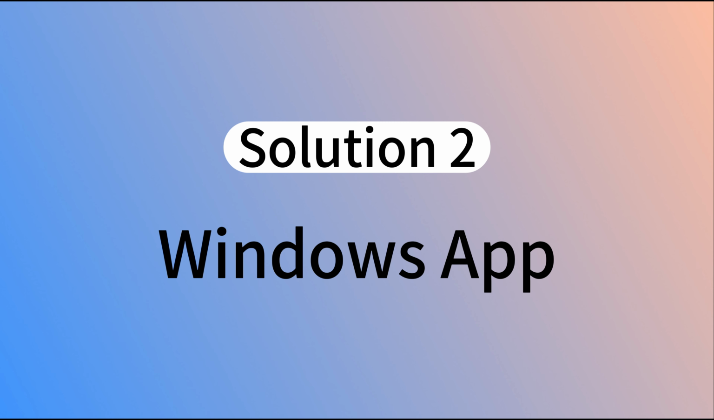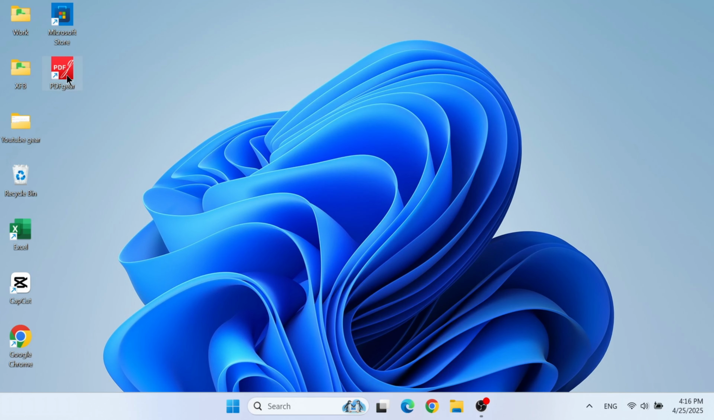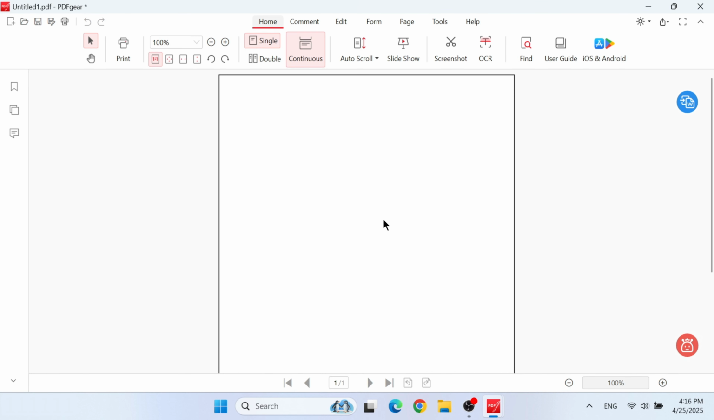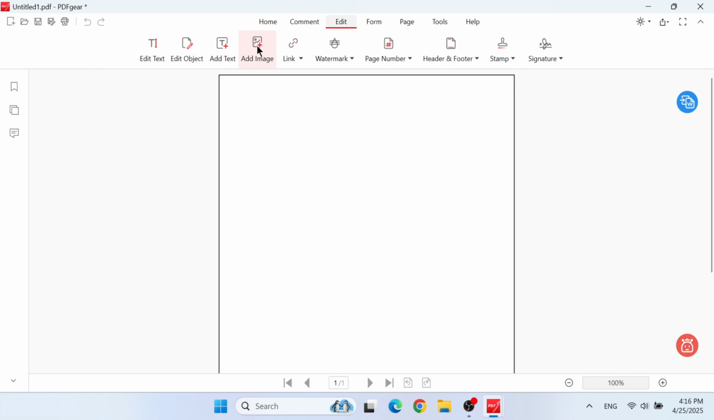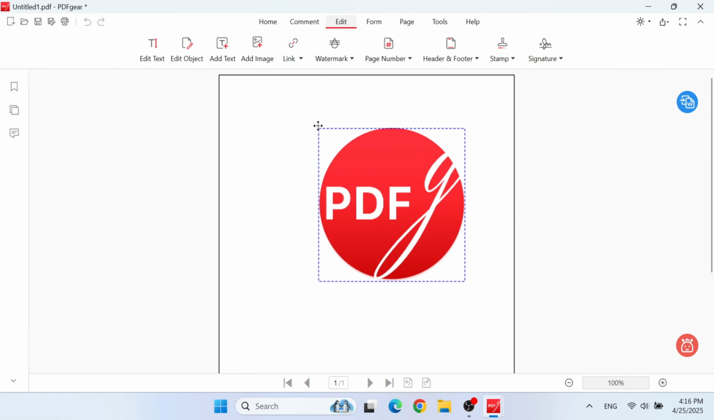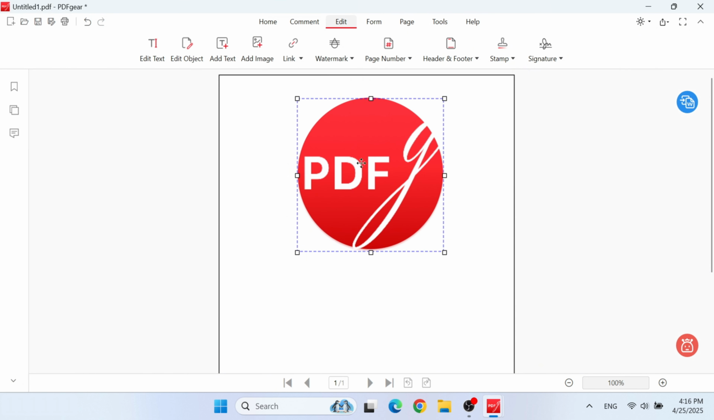You can also create PDF files on Windows devices. Download and open the PDFgear app on your Windows computer. To create a blank PDF, use the new PDF feature. Click it, and a blank PDF will be generated. Use the editing tools to customize your blank PDF. You can insert images or add text to it.